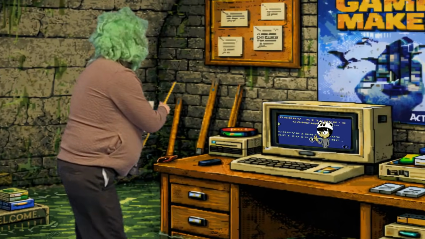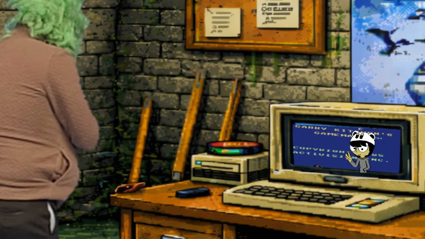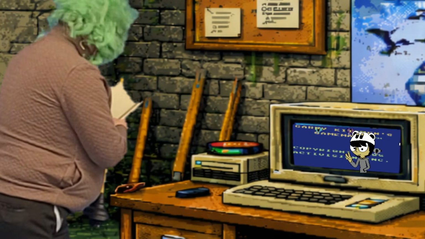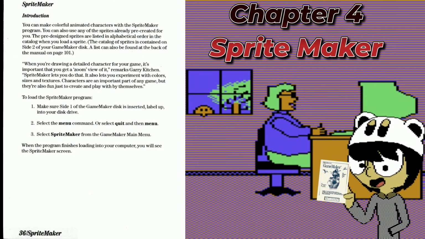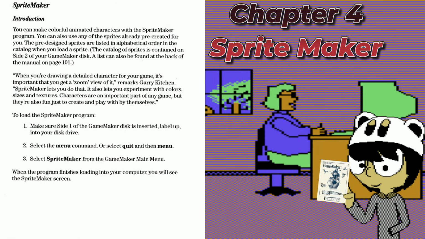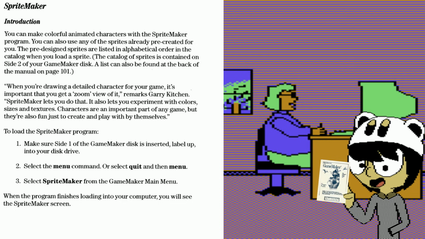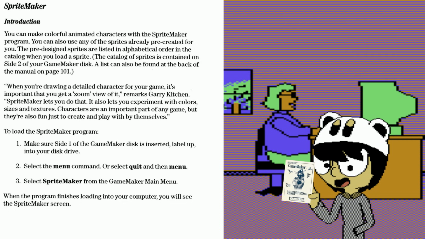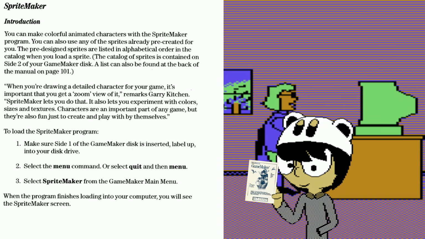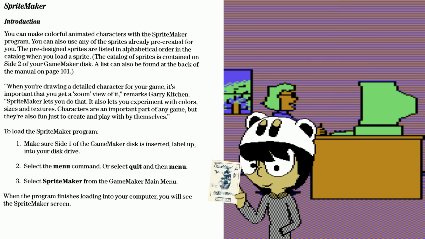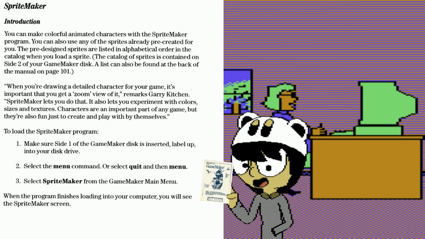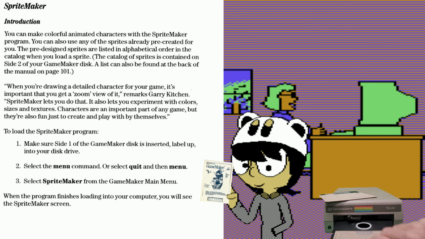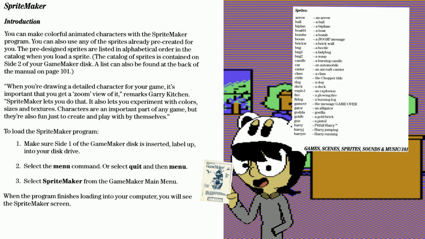Alright, AI Ben, let's read this here. I am ready, Charles. Let's start with Chapter 4, Sprite Maker. Introduction. You can make colorful animated characters with the Sprite Maker program. You can also use any of the sprites already pre-created for you. The pre-designed sprites are listed in alphabetical order in the catalog when you load a sprite. The catalog of sprites is contained on side 2 of your Game Maker disk. A list can also be found at the back of the manual on page 101.